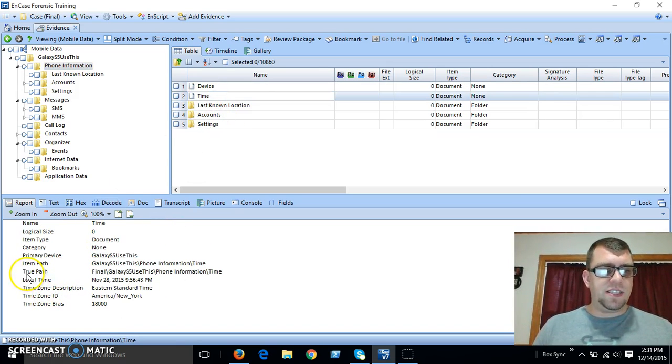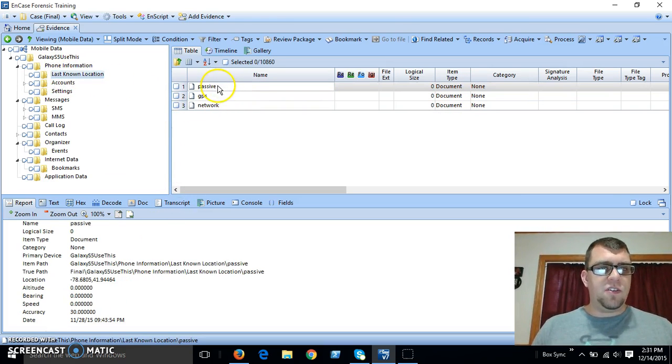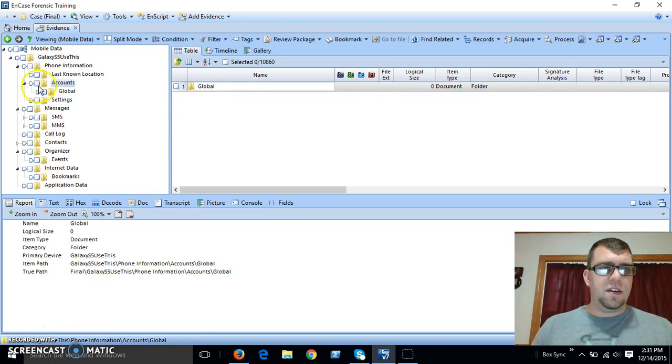So the time, we can see that local time was November 28th, 2015, 9:56 p.m. is when the acquisition was done. You can see what time zone I was in at the time. Here's last known location. So here are some GPS coordinates on the last time that location services was turned on my phone. So pretty useful information there.